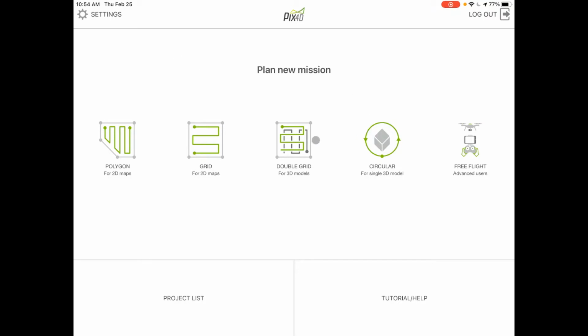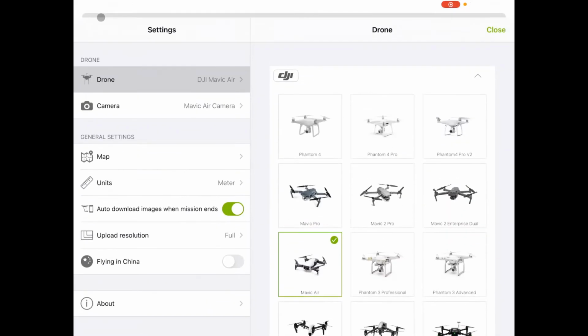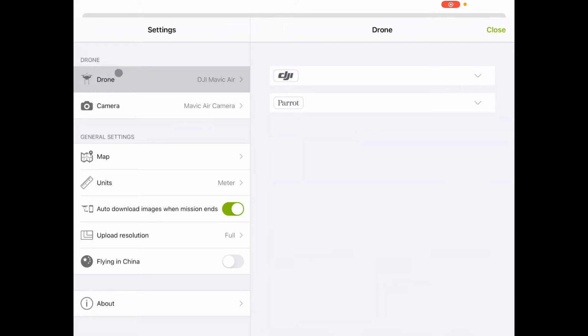Before we go into the mission settings, I want everybody to come over here to settings. These are the general settings of the app. The first thing I want you to do, you might see something like this. On the left side, we're going to be establishing which drone we have, and this is going to help us plan our mission. Do this in the beginning, because if you don't, what you're planning won't sync exactly with what your project will potentially look like when you hook up your drone.